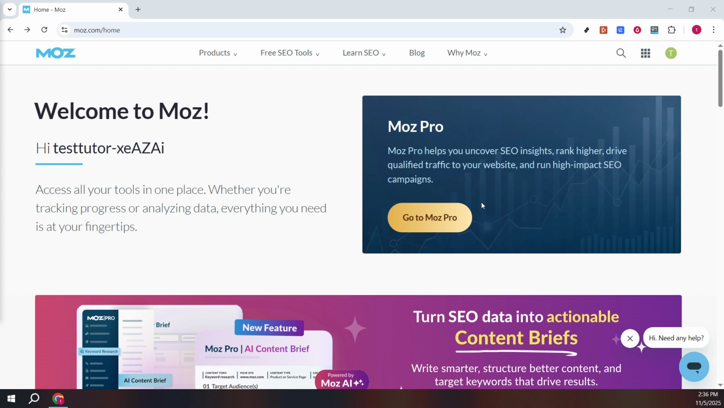First, open your web browser and head over to the Moz website. If you're not already logged in, make sure to do so. Having an account set up on Moz is essential because it grants you access to their suite of SEO tools, including the Keyword Explorer. If you're new to Moz, you can create an account quickly and easily on their homepage.